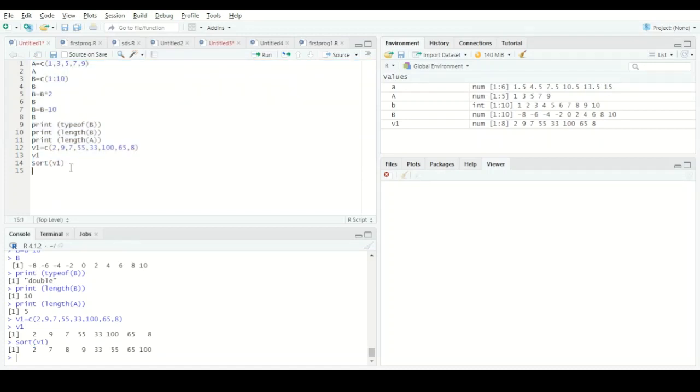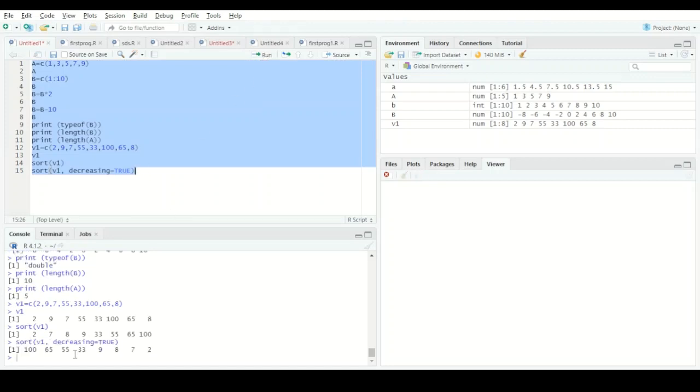Likewise, we can write sort v1 decreasing equal to TRUE. Now in this way we can arrange the values of a vector in descending order. So these are some of the basic operations that help us in creating a vector, in performing different arithmetic operations, finding the type of vector, length, and sorting.